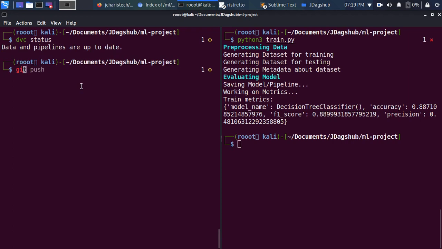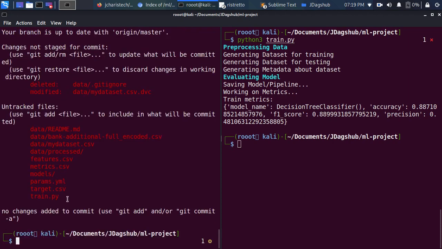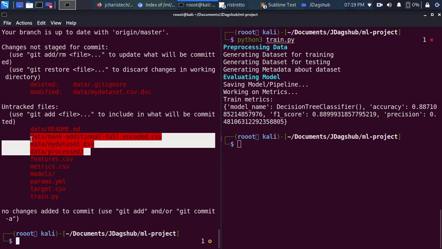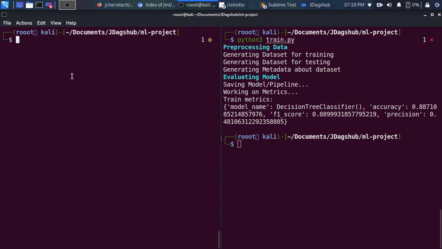Now let's go with Git status, and you can see that we have some things that we need to track. Among these, we need to tell Git that my data files, I don't want you to track them. Git, don't track it. DVC is going to do that. And the metrics and the params, Git is going to track, together with the target.csv. Let's go back and see how to do that.